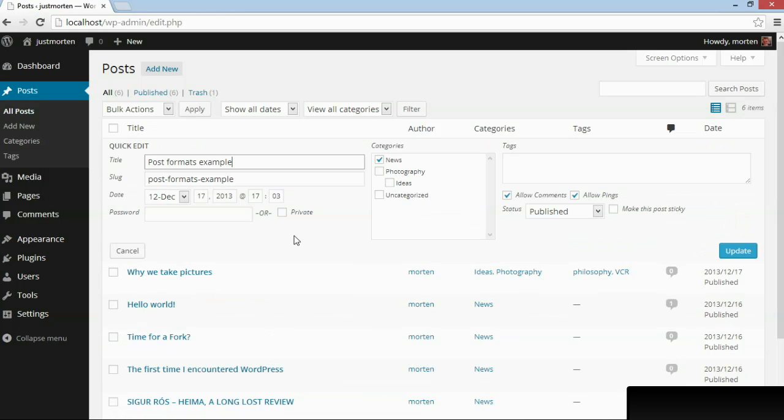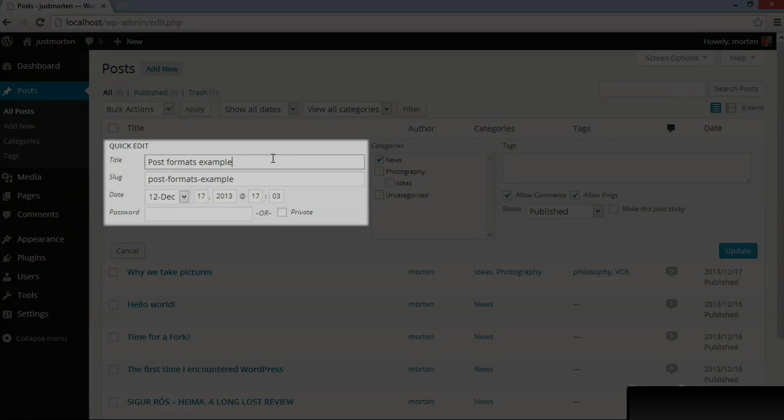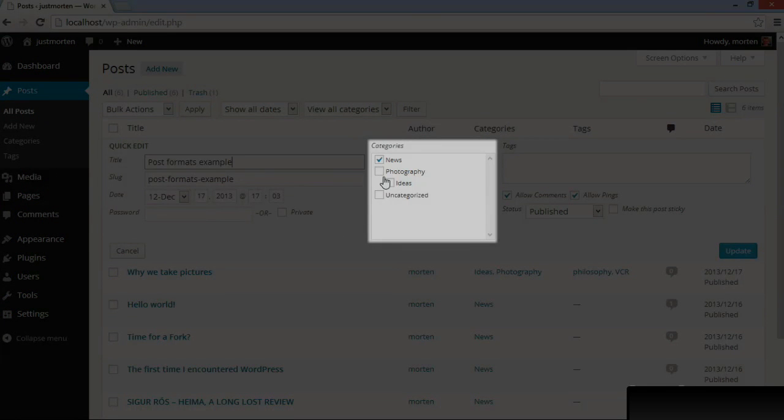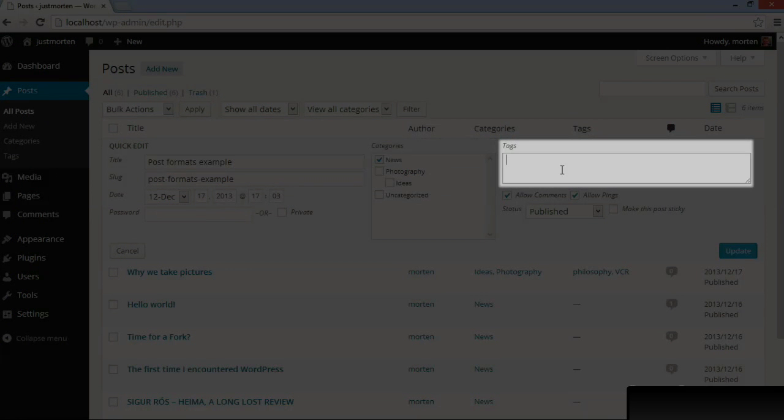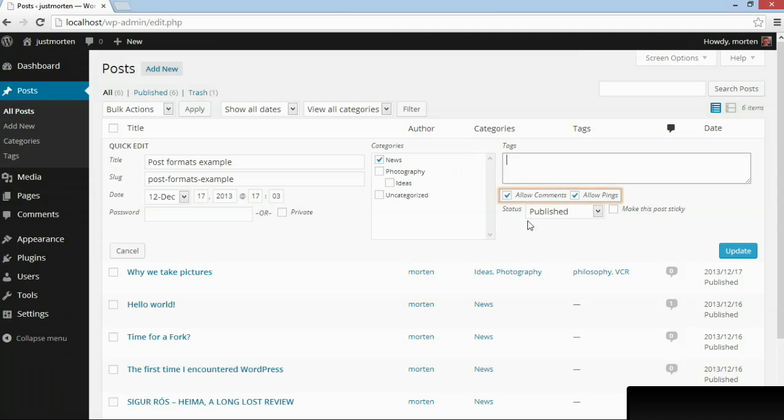And this opens a panel where I can make changes to some of the attributes to this particular post. I can change the title and slug, I can change the publishing date and time, and I can set a password for this particular post. I can also change the categories for the post, add or subtract tags using a comma-separated sentence, and I can turn on and off comments and pings.